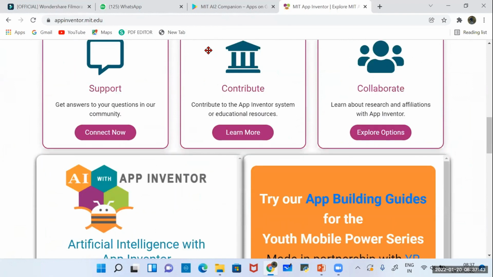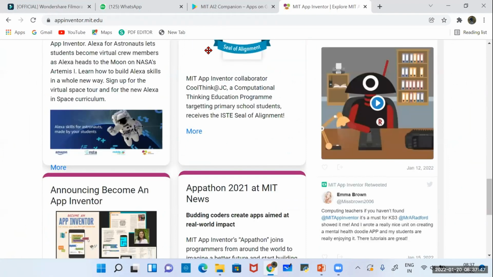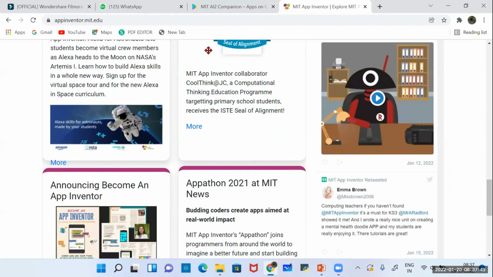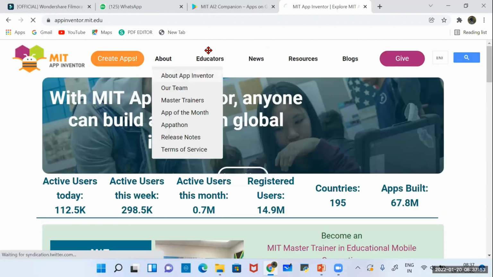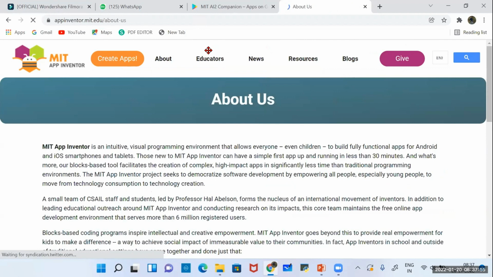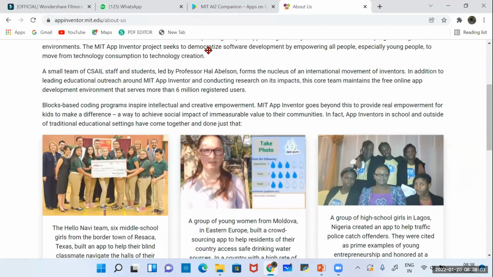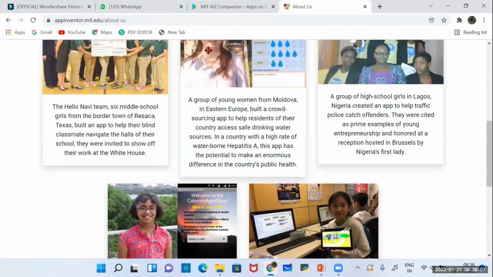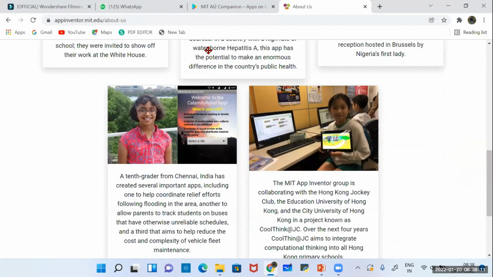Now, if you want to know more, you can follow these news feeds from here. The best part that I like about MIT App Inventor is at the end, you can see there are a total of 5 applications that are shortlisted, the top 5 in the world, in which one of the applications is from our India, from Chennai.